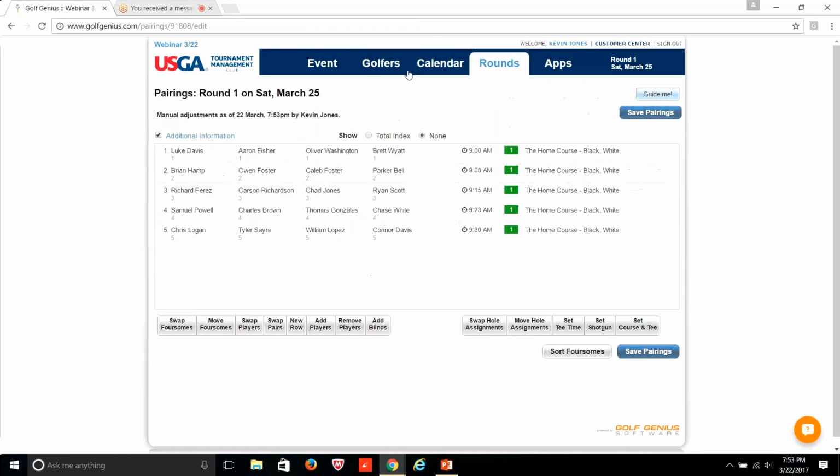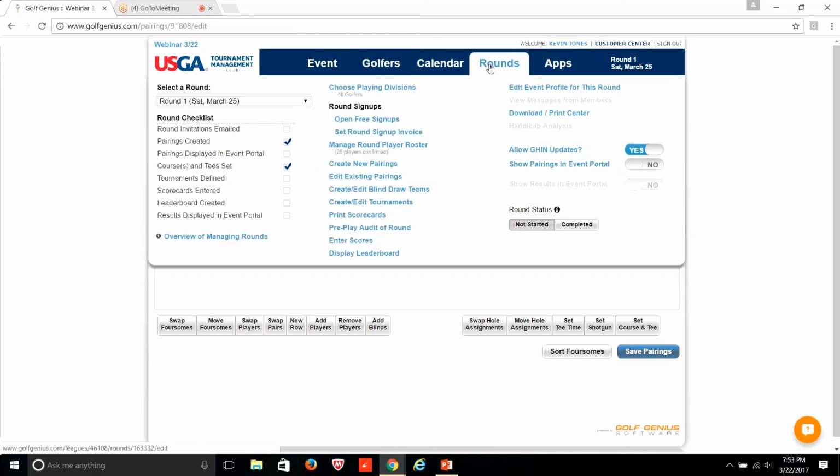And now that we have our pairings created, you can see the remainder of these all became blue, and they were originally grayed out. So another box here is pairings displayed in Event Portal. Okay, so let's talk about the Event Portal. I haven't even gotten to my competition, but I want people to know that we have an event happening. So what I can do here is show my pairings in the Event Portal. Right now it's set to no, but I'm going to turn that on to yes. Perfect, I got a checkbox.